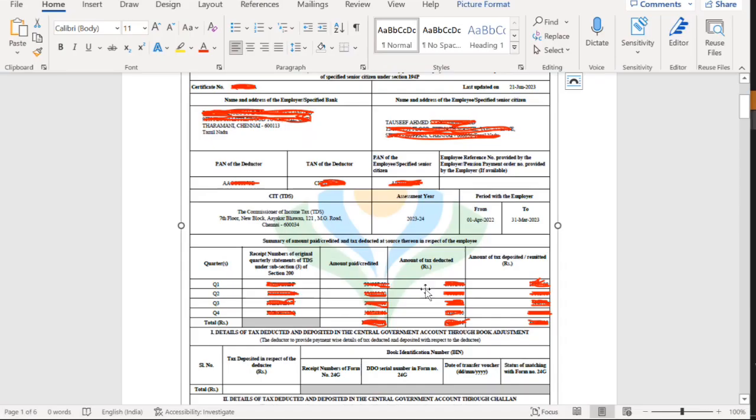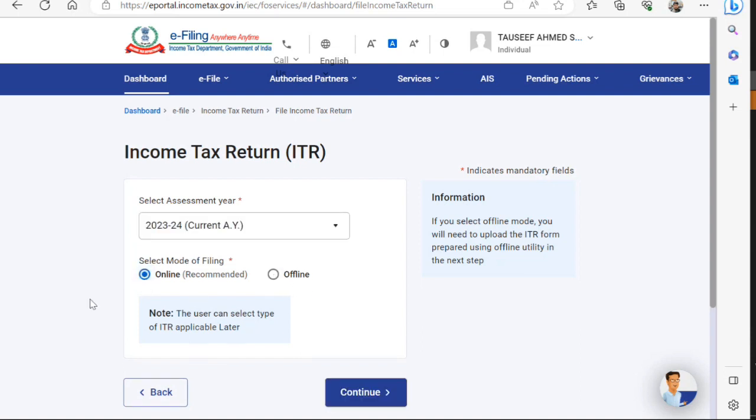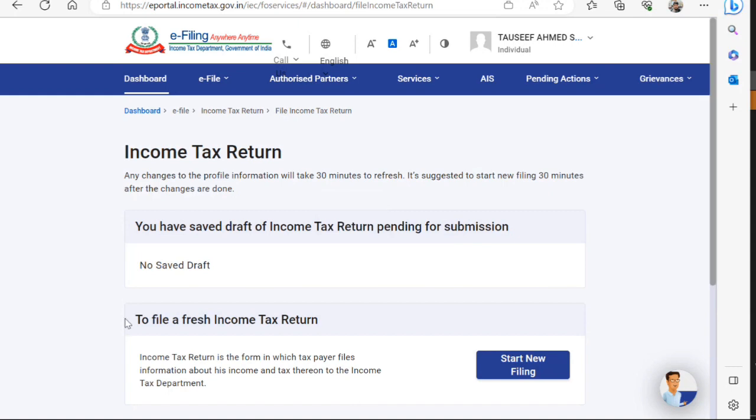So after selecting assessment year 2023, 2024 as per the Form 16, you need to select how you want to fill. Is it online or offline? Offline is like you need to download a file and then upload it. There are a lot of steps involved in offline. So it is always recommended going online, where you can easily upload all the details and submit, right? So select online and click continue.